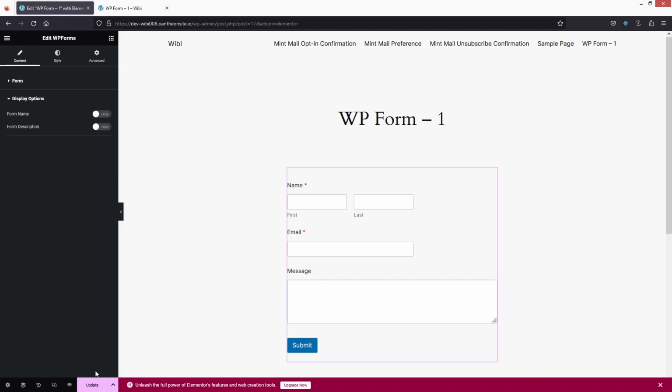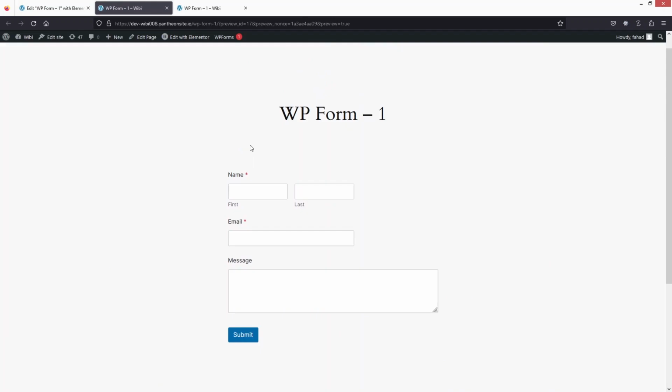So now let's just click on update here and click on preview here. Now you will be able to see our WP form here. So this is how we can add the WP form in Elementor as well. Alright, so this is how we add contact form in WordPress.